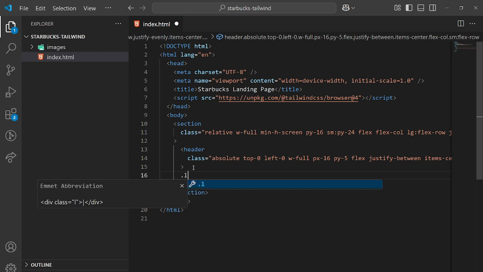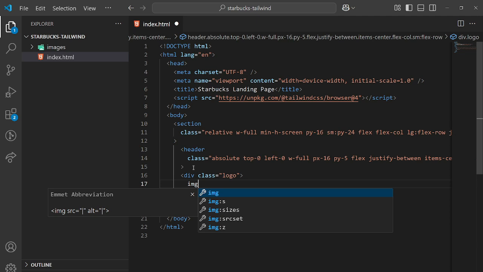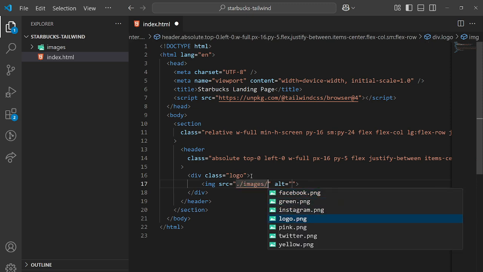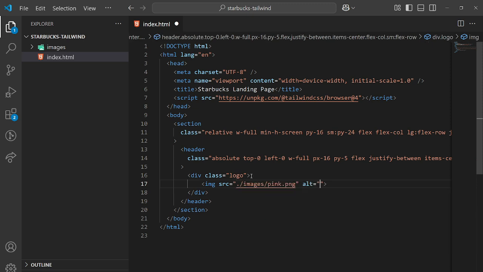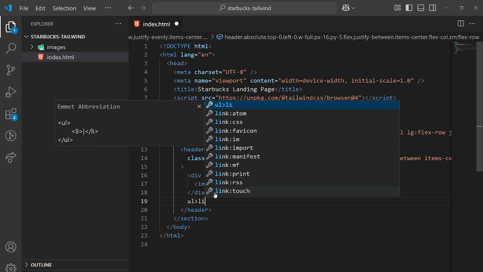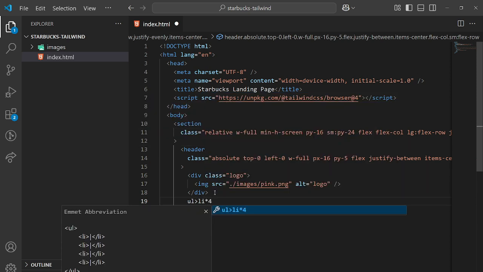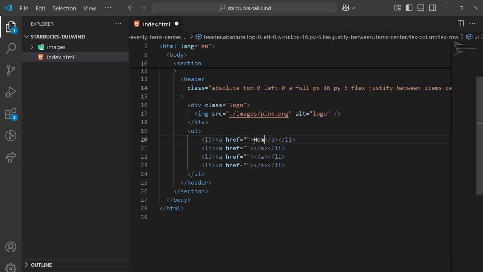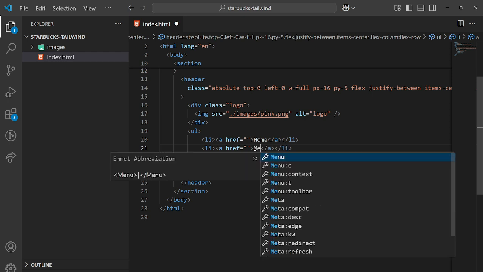For that we create a div, and the class name is logo, and inside this div we create an image tag, img plus enter. It will generate this image tag. The src will be ./images/logo.png, and the alternate text will be logo. After this div we create a UL tag, and inside this UL tag we have an li tag. We need 4 li, so li times 4, and inside each li we have an anchor tag. Press enter, and it will generate this HTML code. The first menu is home, the second one is menu, what's new, contact.